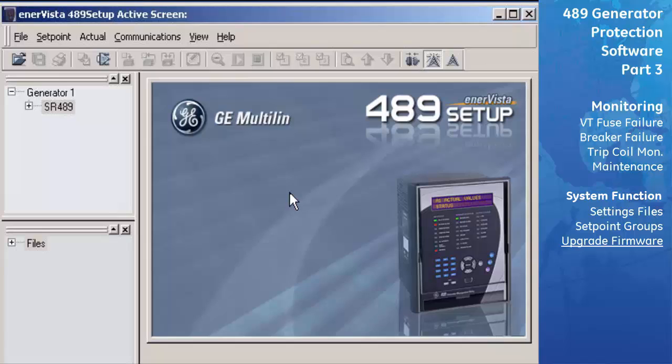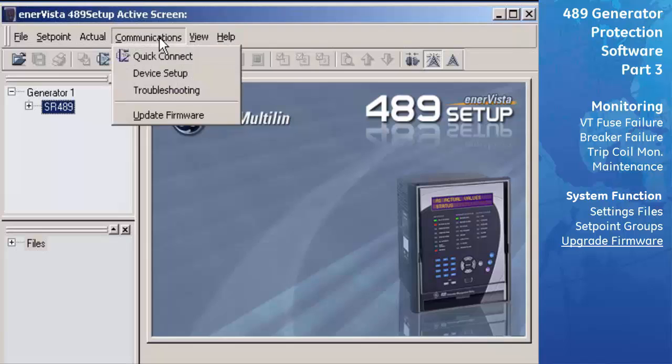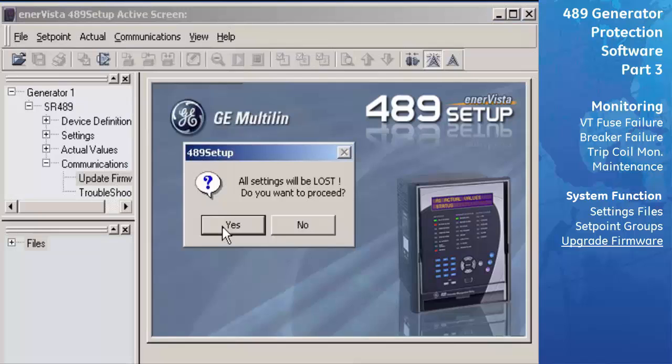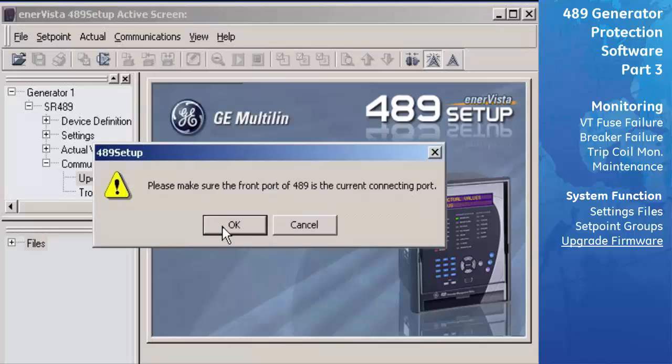To upgrade the relay, simply establish communications with the relay using the setup program. Select the Communications drop-down menu located beside the Actual menu at the top of the screen. Click on Update Firmware. All protection elements are lost when upgrading the firmware, so this operation should never be performed on a relay that is providing protection. Select Yes to proceed. The final prompt will be to make sure that the relay's front port has been connected to the computer for the upgrade. Confirm that the connection has been made and select OK.